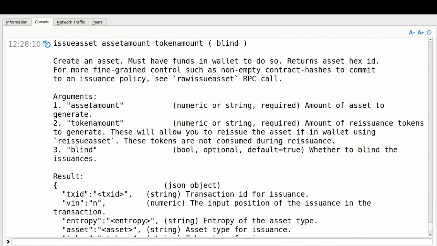Help on issue asset is going to tell you exactly what it's going to do. For example, I need to do the amount, the token amount, and the blind. So first thing here, I'm going to issue a new asset for this demo. I want to create 1337 of it. Notice I'm typing in here. If you can see it, the part I'm typing is really small. I need to do it at the Bitcoin level.